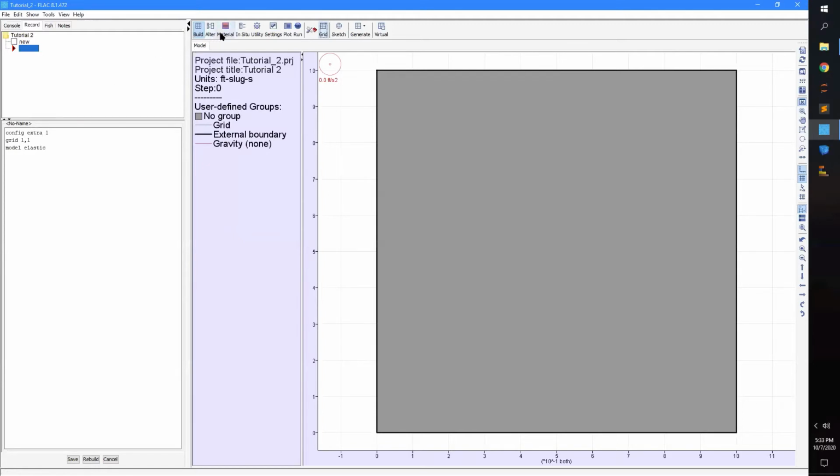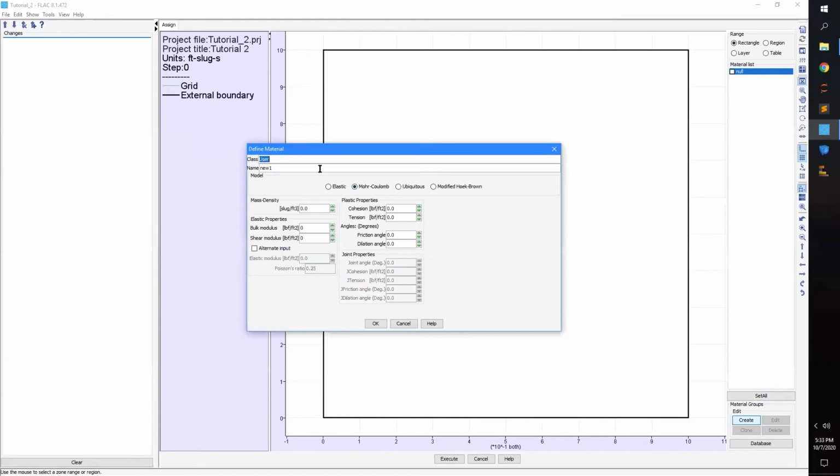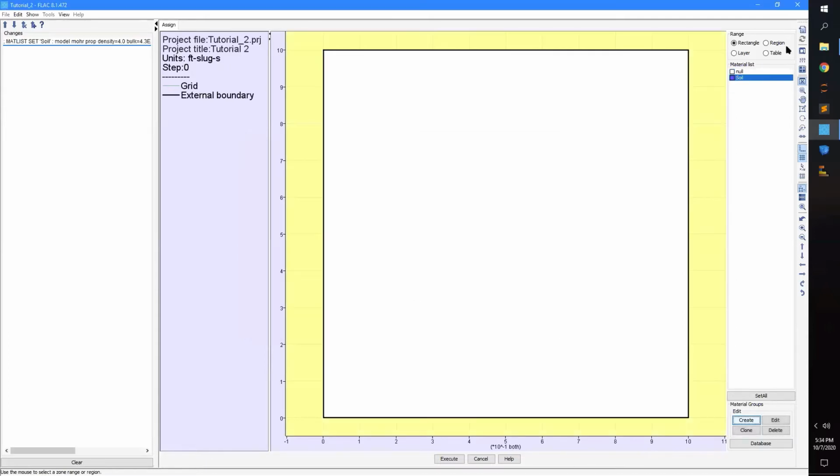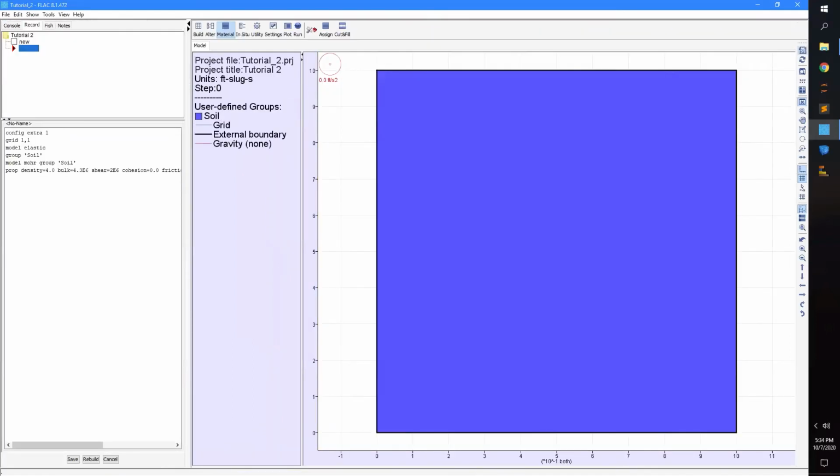And now we're going to go to material and assign, and create, and I could say something like soil. Mohr-Coulomb, that's fine. Density is 4. Bulk modulus is 4.3 e to the 6. Shear modulus is 2 e to the 6. And down to friction angle is 32. And okay, and now we're going to apply it, and then we have that.